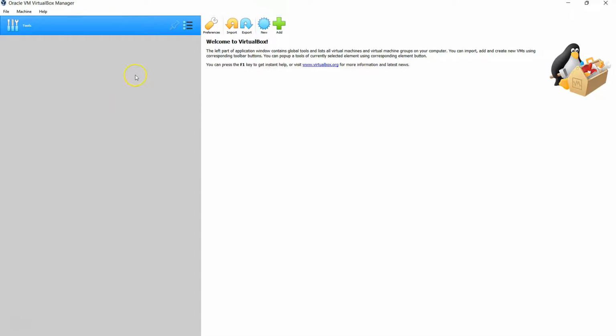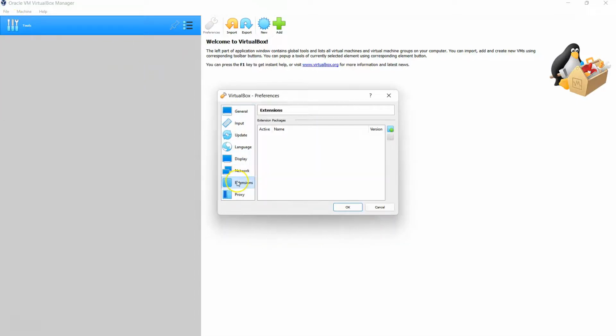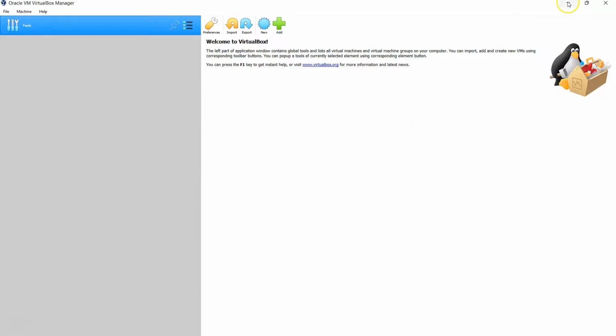So after you install your VirtualBox, you need to install some additional packages basically. That package is called extensions, and you can see I do not have any packages installed. So I will go to the internet, search for those extensions, download them and then use them here. Okay, so let's go back to the browser.